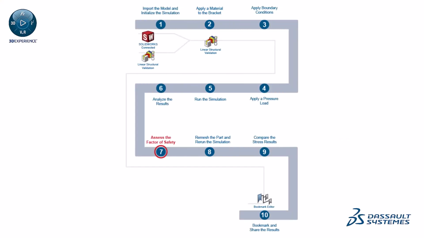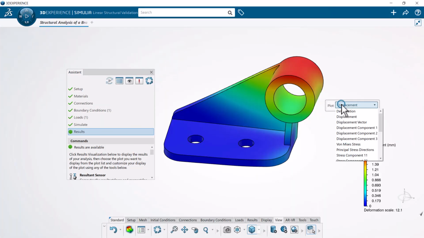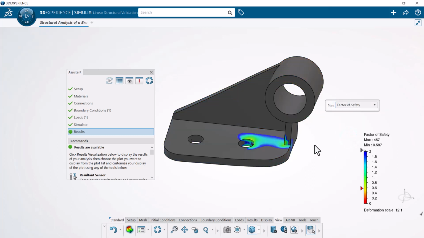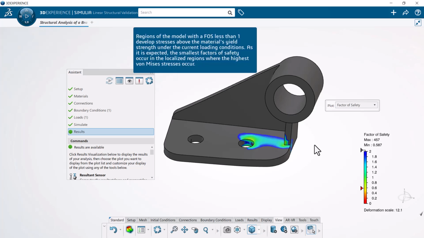Next, assess the factor of safety. In this example, you review the factor of safety contour plot to display regions of the model that are nearing the material's yield strength. The app uses the Johnson-Cook material parameter of the alloy steel material definition to calculate the factor of safety. Regions of the model with a factor of safety less than 1 develop stresses above the material's yield strength under the current loading conditions. As is expected, the smallest factors of safety occur in the localized regions where the highest von Mises stresses occur.